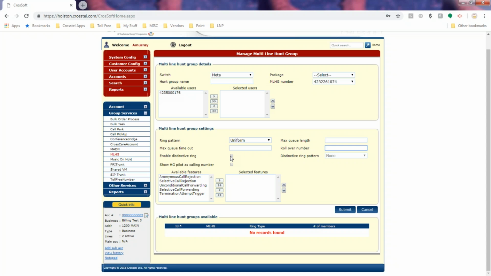Enabling distinctive ring, that just by checking that box, you're saying hunt group calls should ring different than calls directly into my extension. So that way that user knows the difference between a hunt group call and a regular phone call. An additional feature to help differentiate is, especially if they're answering calls for multiple hunt groups, maybe they have to answer that phone differently based on which hunt group call that came from.